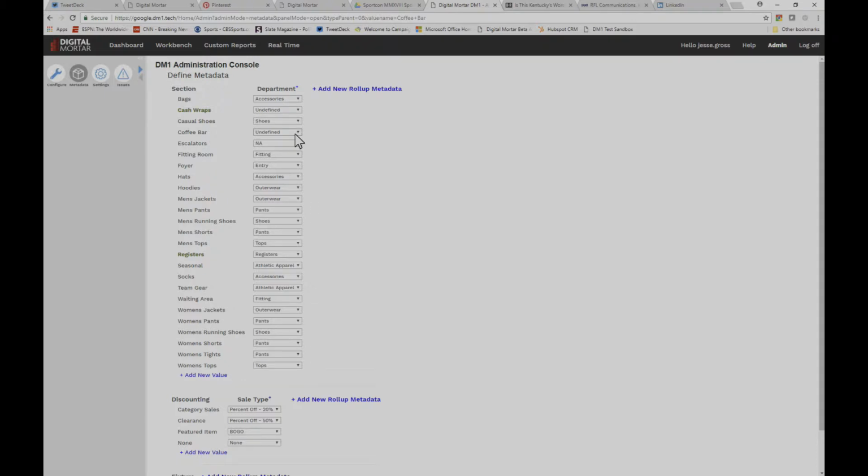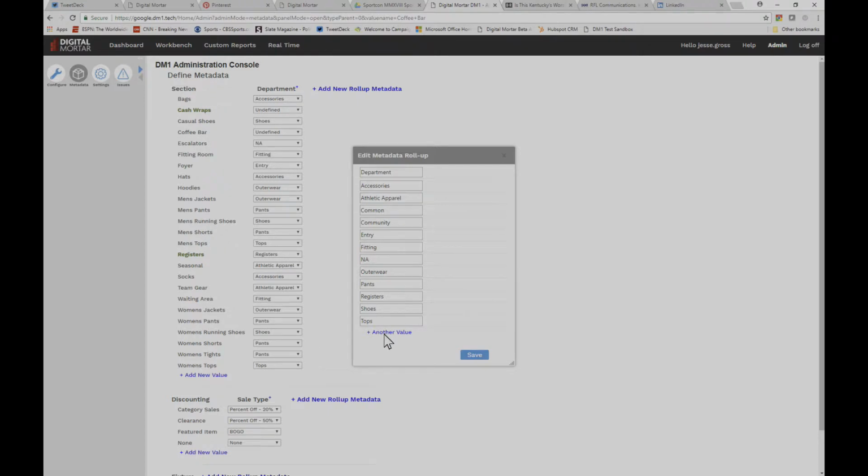Once you add a section, you can assign it to rollups. Here, the rollup I have defined is department. I'll take my newly added coffee bar and assign it to... Holy frig, I don't have a good classification. So let's add a department called Food Services.